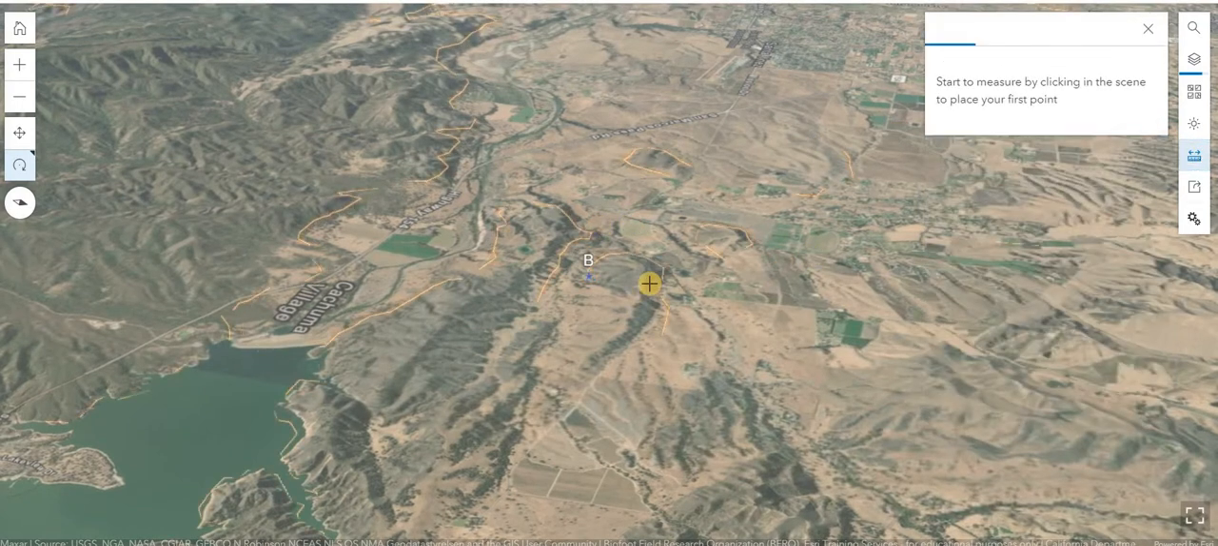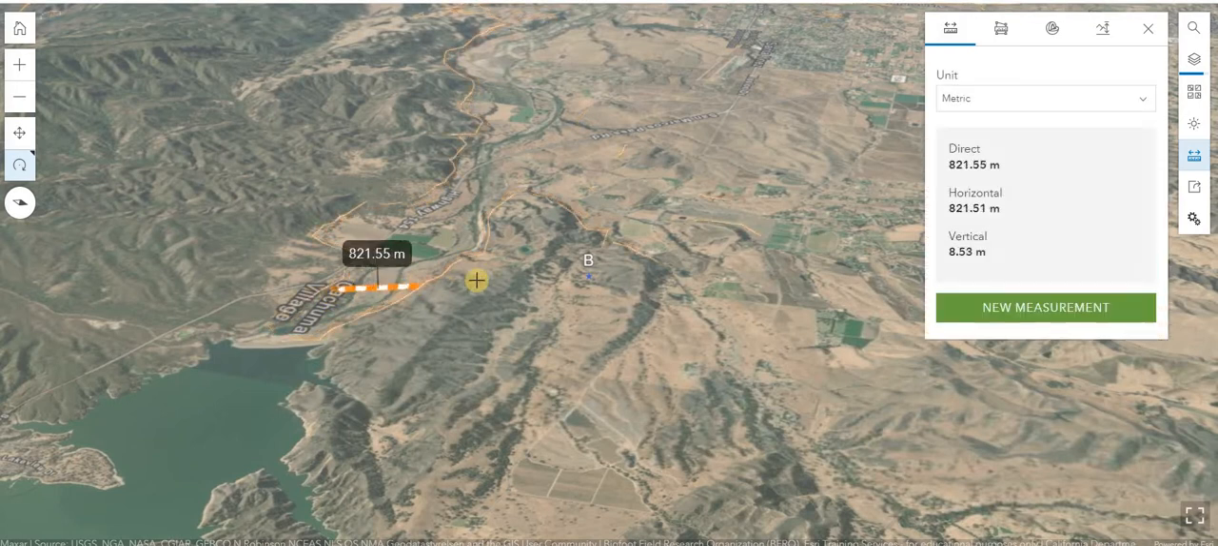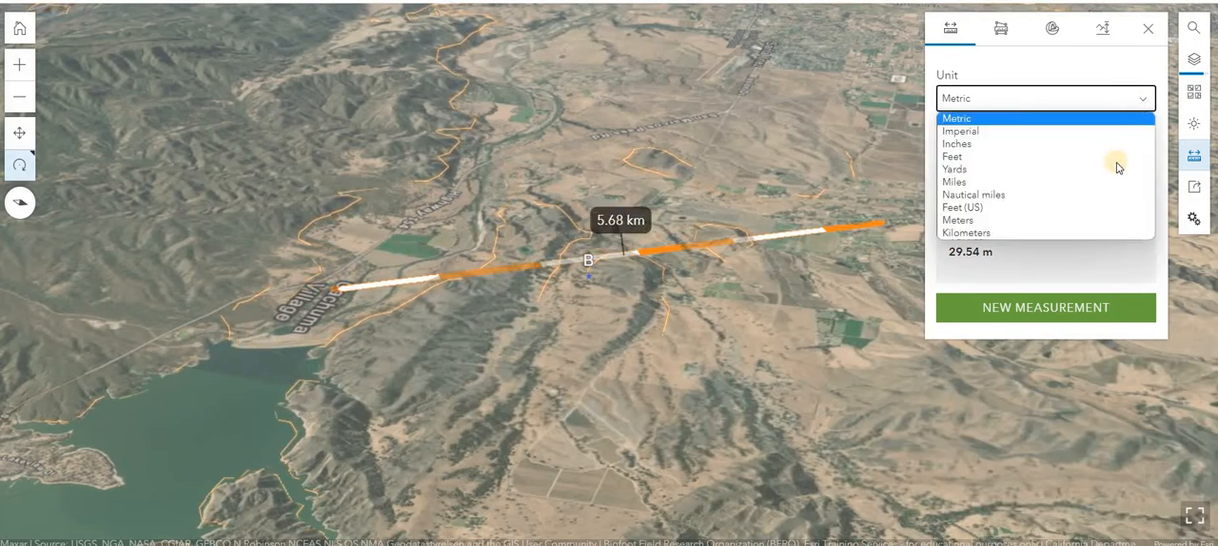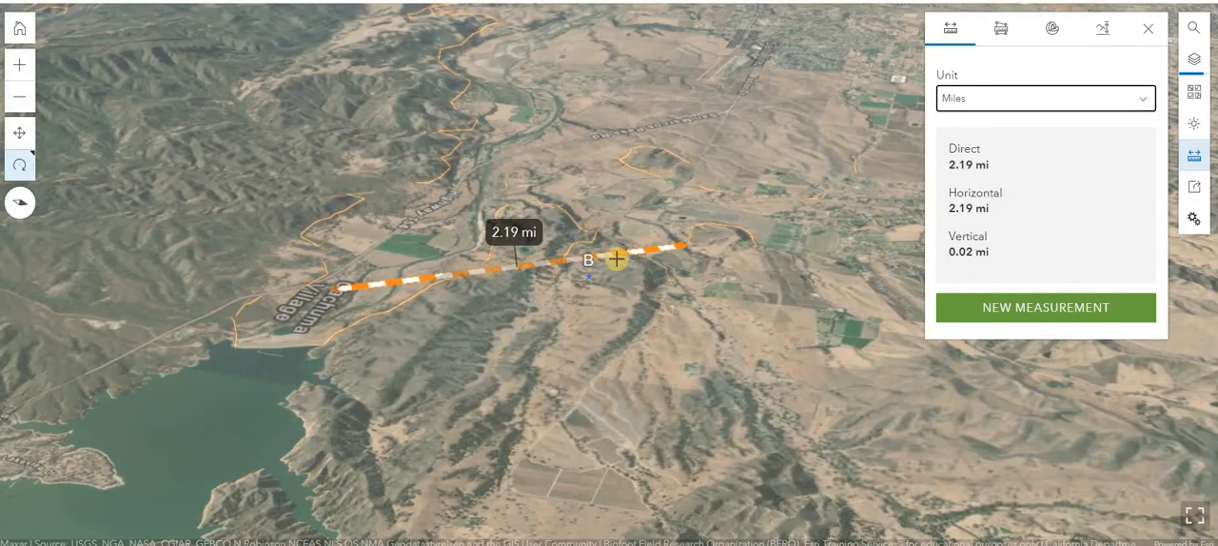In fact, if you want to measure how far they would be, let's go from the village to that point. So, 2,000 meters. Let's go in miles.